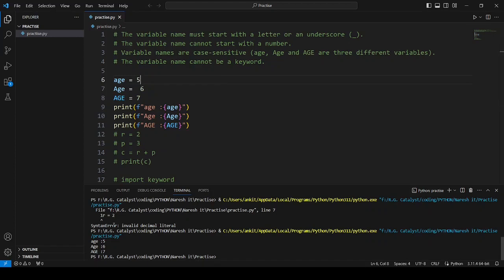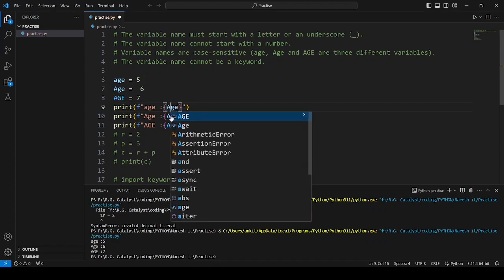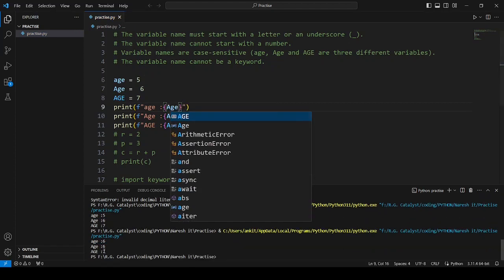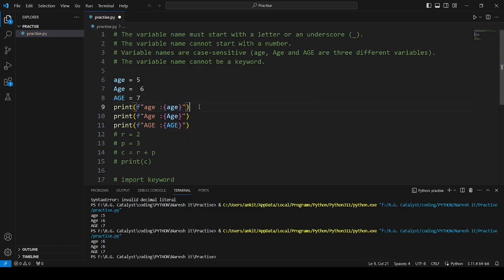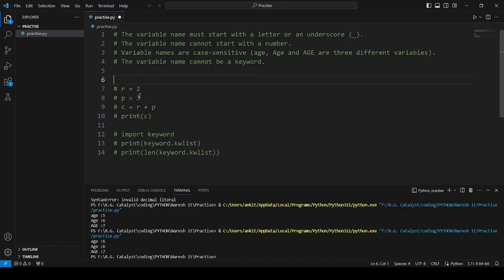If you make any mistake here, like if you change this A like that, you can see the value has changed. So use it properly, give attention here. Most people make mistakes in case sensitive areas only. Head over to our next rule.